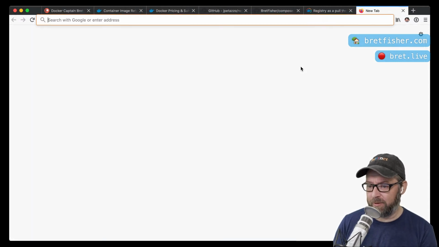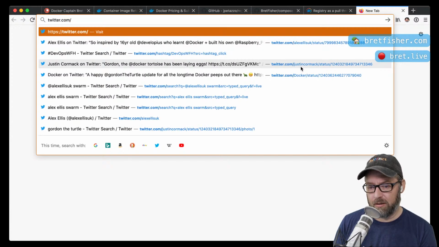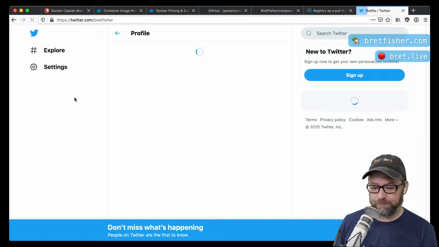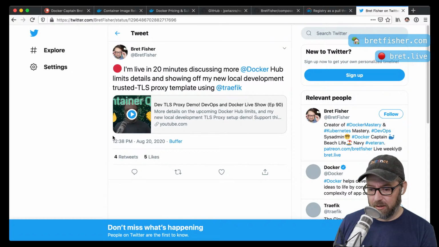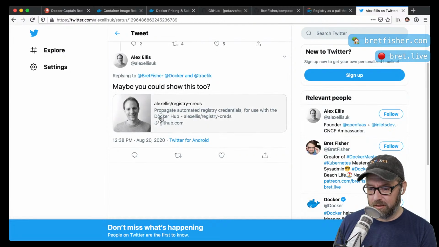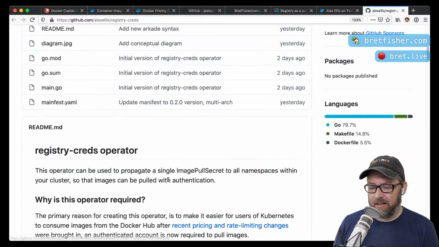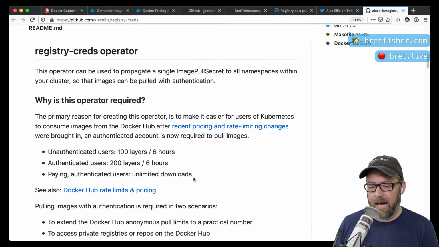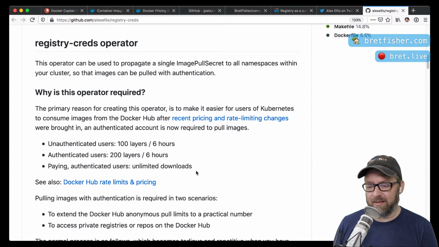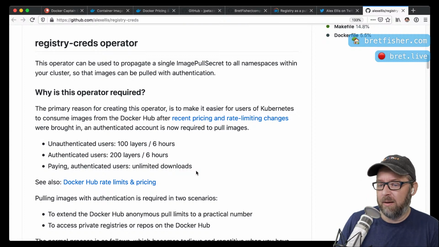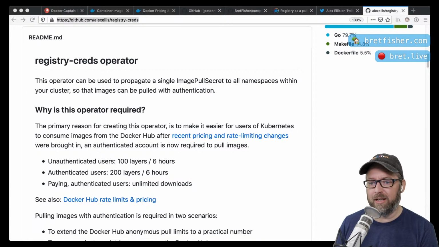The other one actually was just recommended to me by Alex Ellis, he's making a tool. Let me go to Twitter. Alex replied with something he's calling registry creds. So this is Kubernetes specific, and it looks to be around helping you add Docker Hub authentication to your pulls with Kubernetes. Again, I have had 2 minutes to even look at this, but this is something else I will throw in there. We are, again, 3+ months away from any of these things being issues, but people are already coming up with solutions.